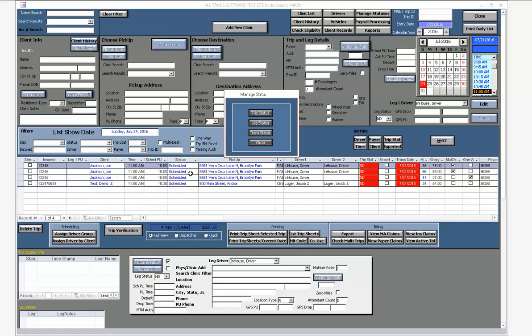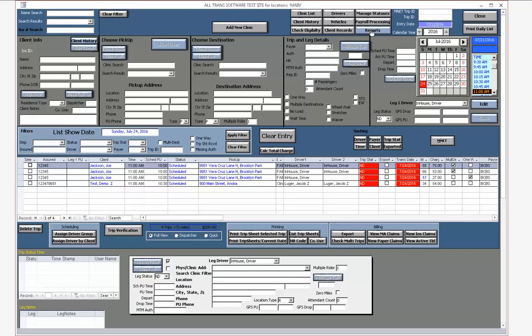Payroll processing we'll go through in another session. We have a number of reports on the transportation form.